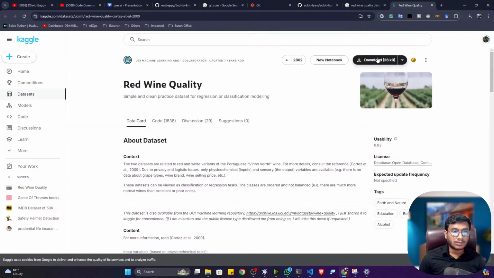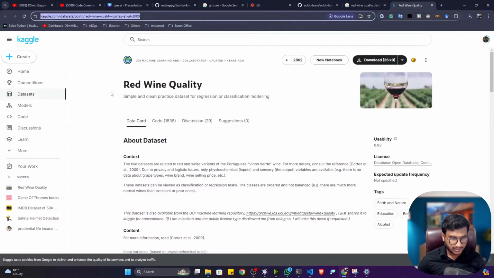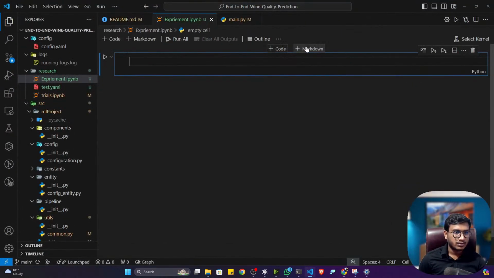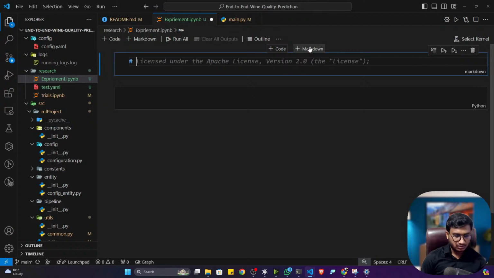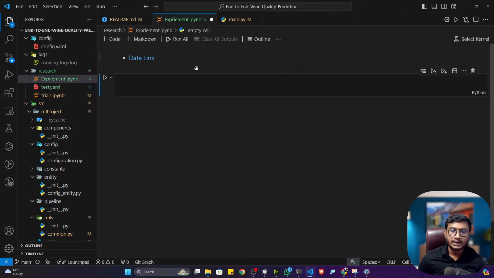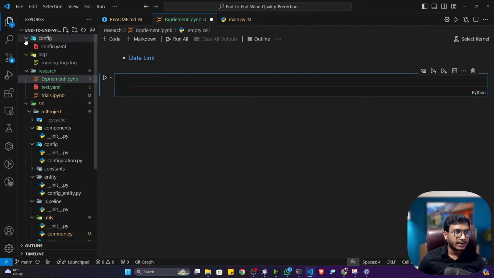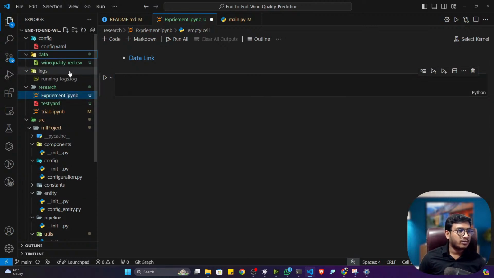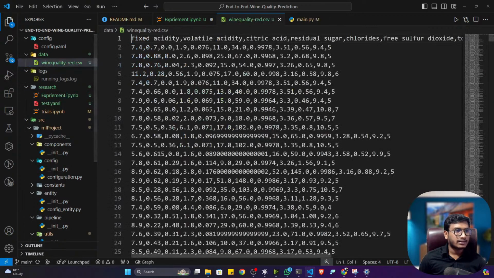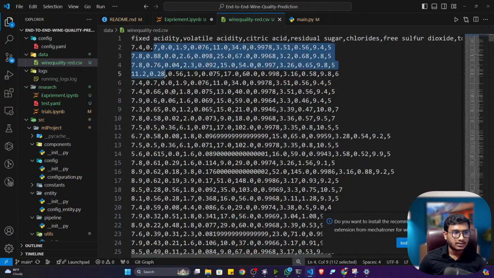I already downloaded the data. Let me also give the dataset link in my notebook so that you can download it later on. Here I can mention the data link. If you click here, you will get the data. Let me create a data folder here and move my data inside it. As you can see, I already moved the data inside the data folder, and this is the winequality-red CSV, the entire data.